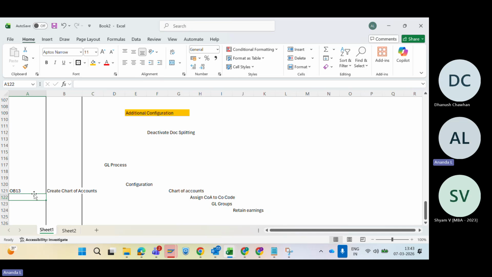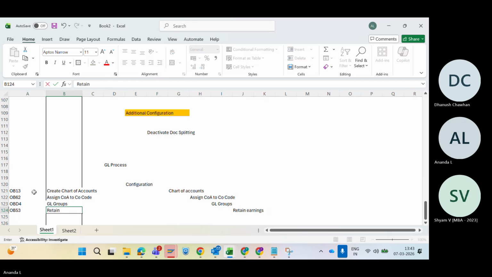Okay. And this is OB62: assign the set of accounts to the company code. For the GL groups it is OBD4. And OB53 is for retained earnings.